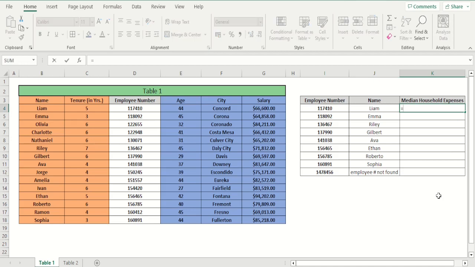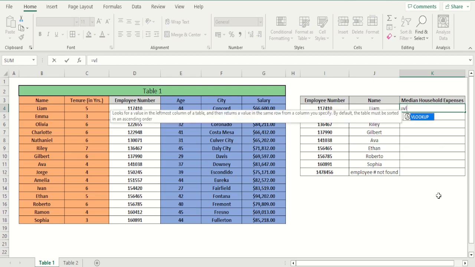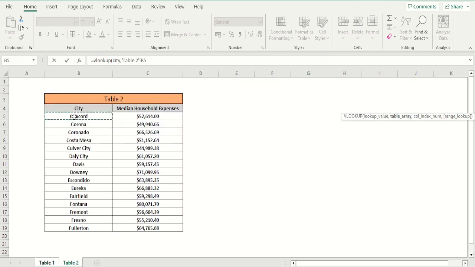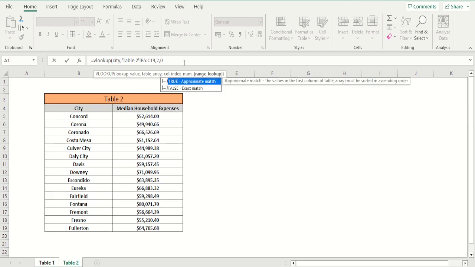So let's begin. Let's say we intend to use VLOOKUP in this case. And while we don't have city, for now I'm just going to call it city. Now remember that this is only a placeholder. And now where are we looking for the city? We are looking for city in this table right here. And we want the second column because the second column is the one which actually has the median household expense. We want an exact match.